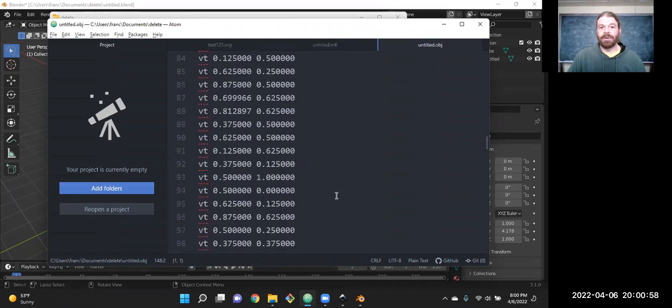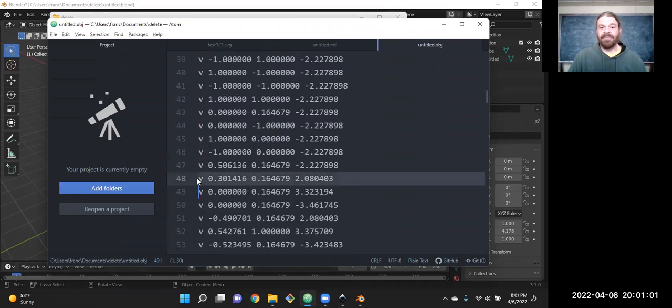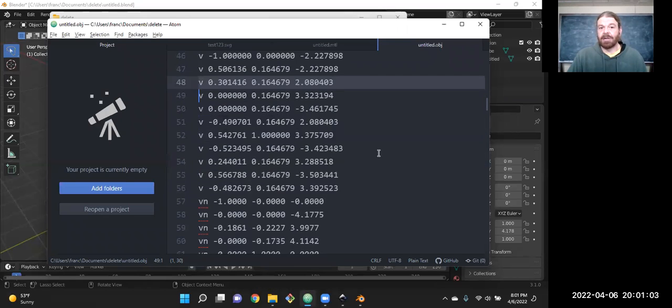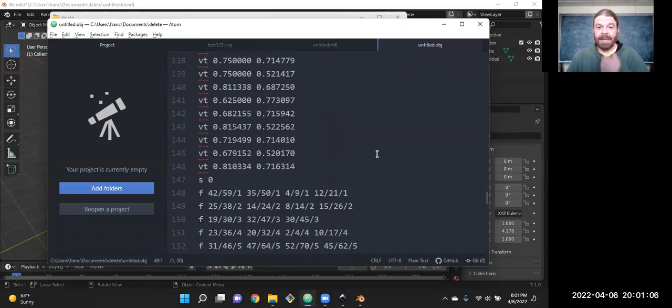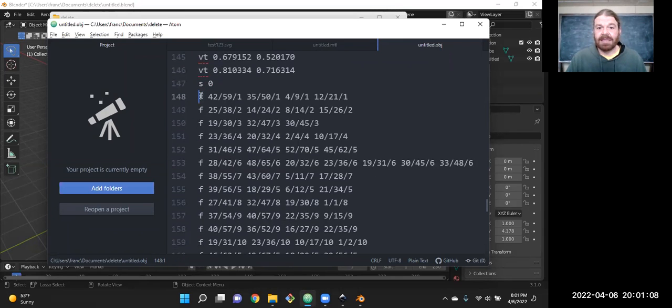And then we get down here, F for face. Way up here, we had V for vertex, and that's all our points in space. And then way down here, we have F for face. And notice this first one: 42, 59, 1, 35, 51, 491, 12, 21, 1. So it looks like a few different things. Are those all triangles? Yeah, I guess they are.